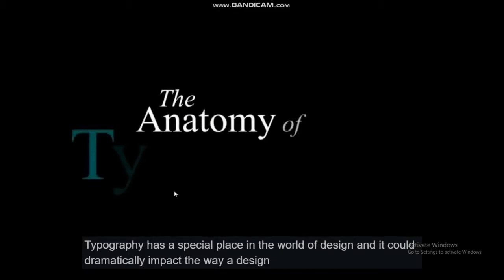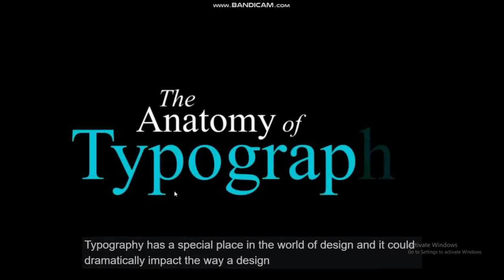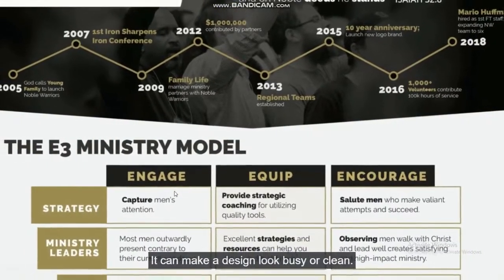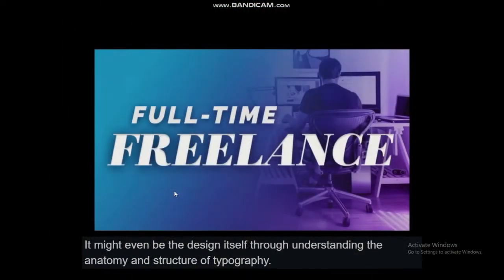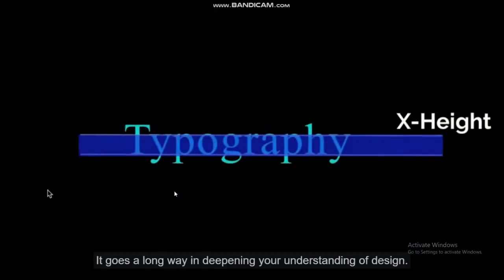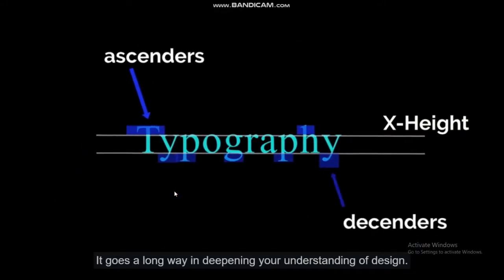Typography has a special place in the world of design, and it can dramatically impact the way a design feels. It can make a design look busy or clean. It might even be the design itself. Understanding the anatomy and structure of typography goes a long way in deepening your understanding of design.